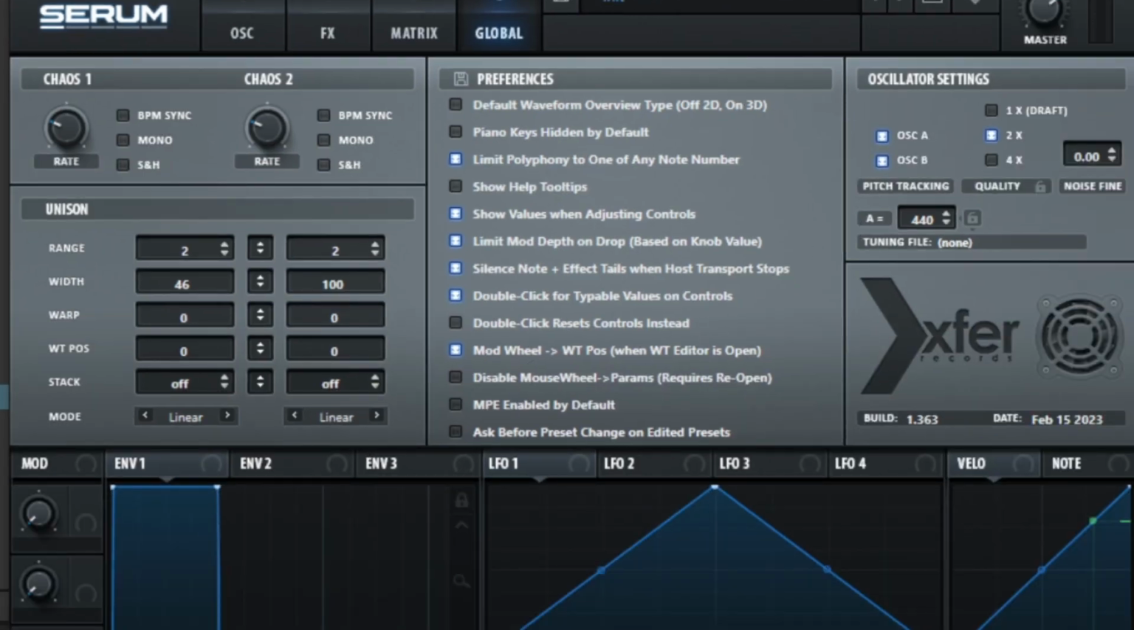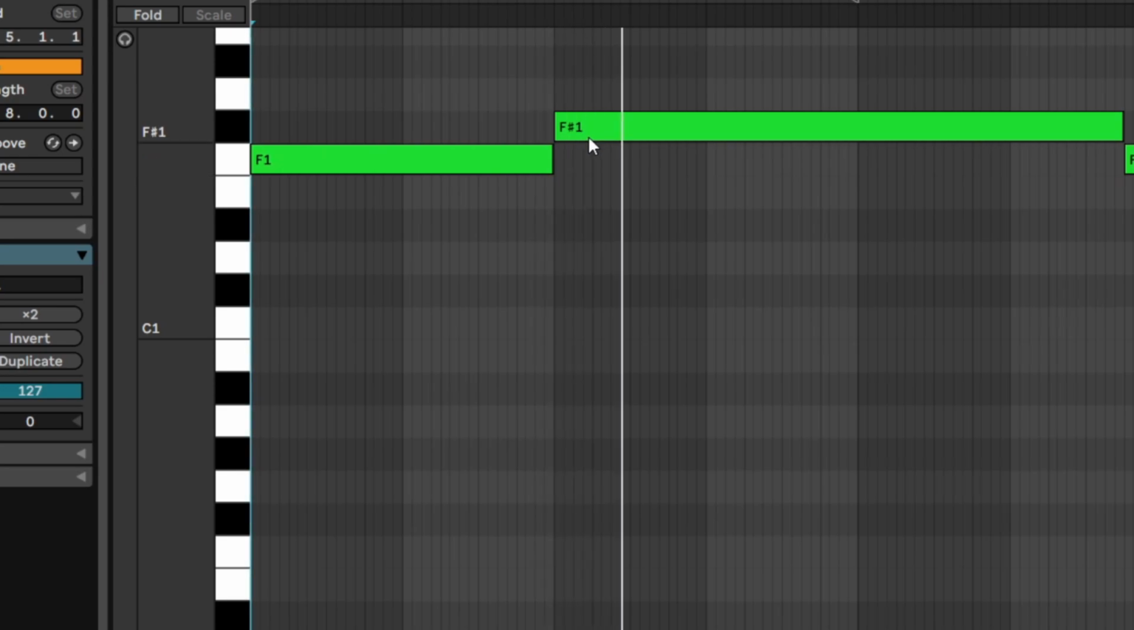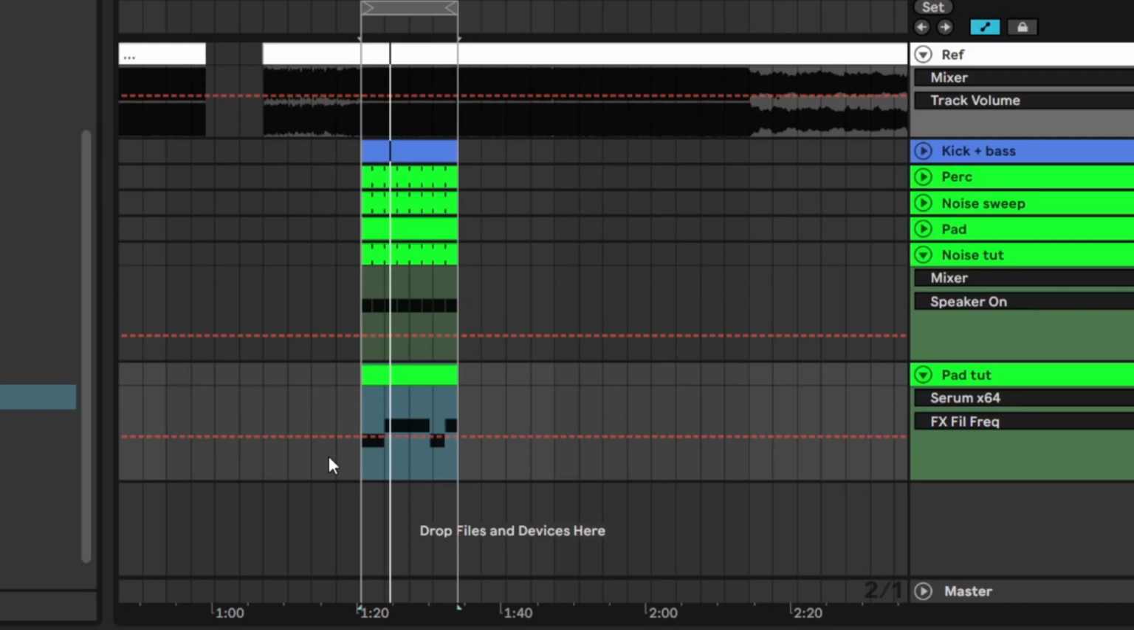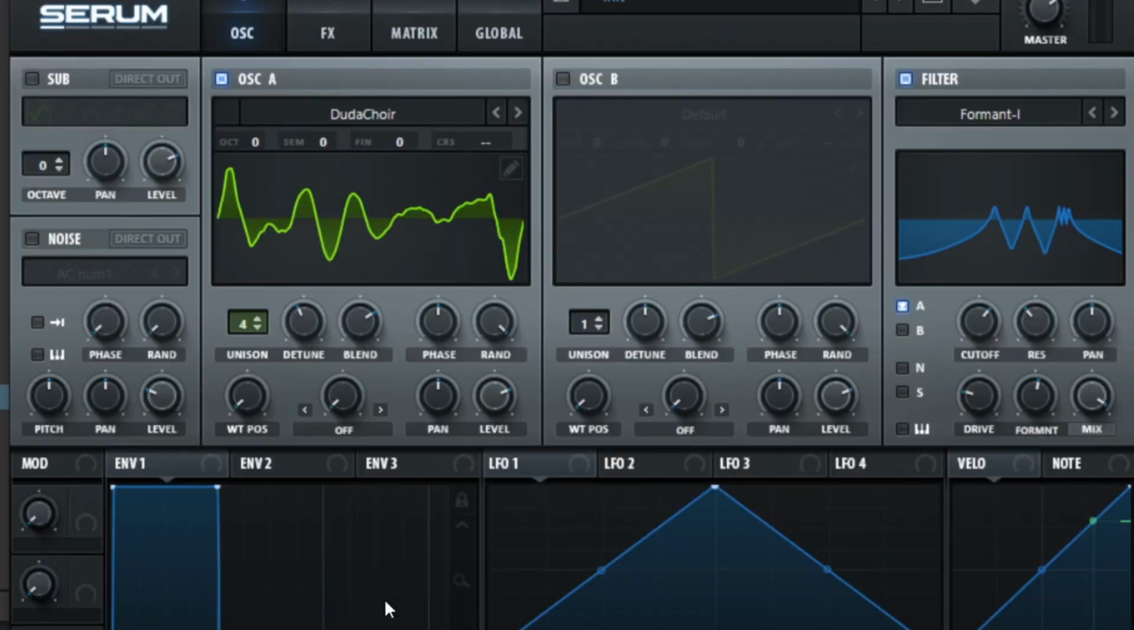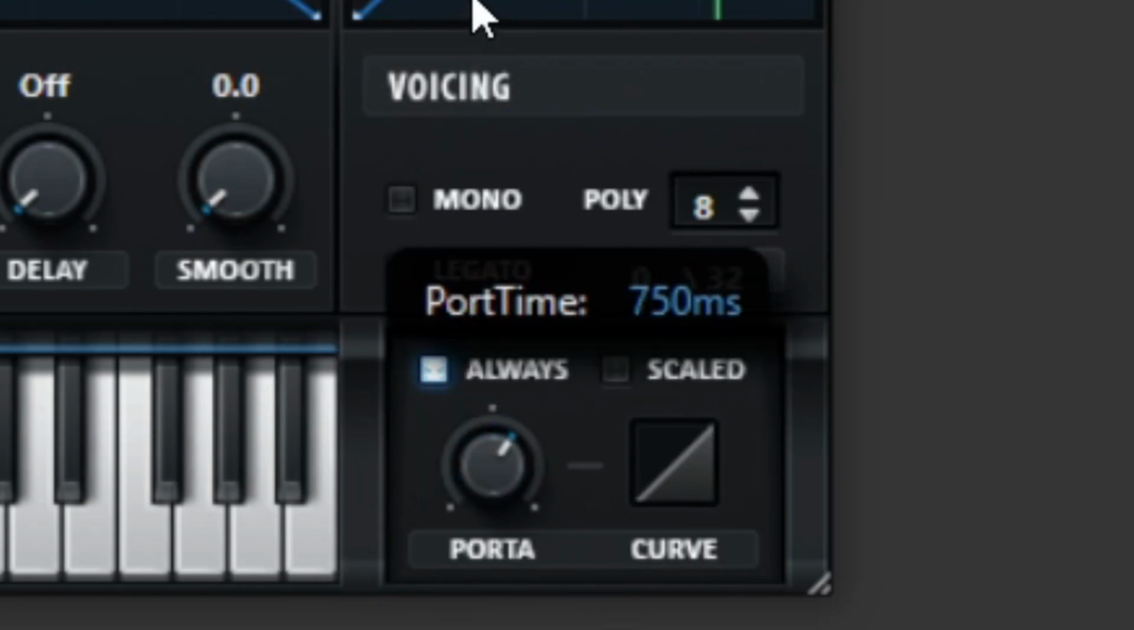When I play the melody in the MIDI clip, you can notice the pitch changes immediately. I would like the pitch change to be long and smooth. In Serum, the last thing I will do is enable the glide at all times with the Always switch and set the glide time.